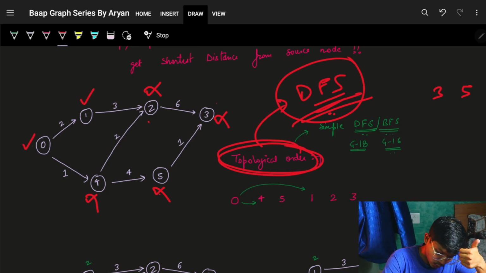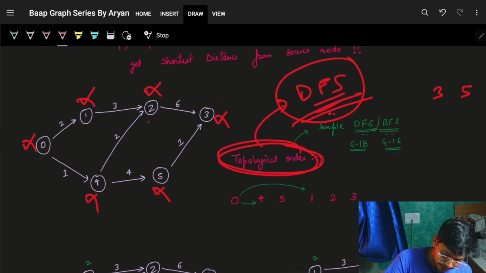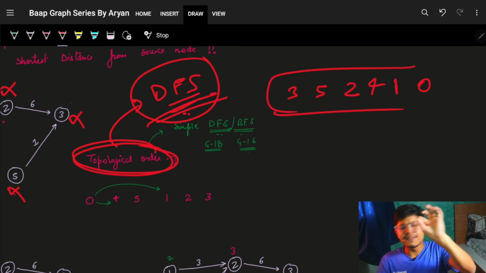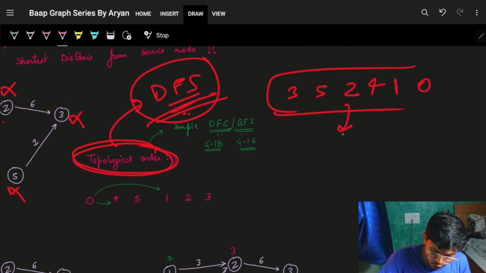Other node from 0, it's still not done. 1 is still remaining. Go to 1. From 1, I can go to another node, but it's already visited. Come back. 1 is done. Come back. Ultimately, I'm done. So it is another topological ordering. I just want any one ordering whatsoever. You can have many orderings, and this is just one such ordering.